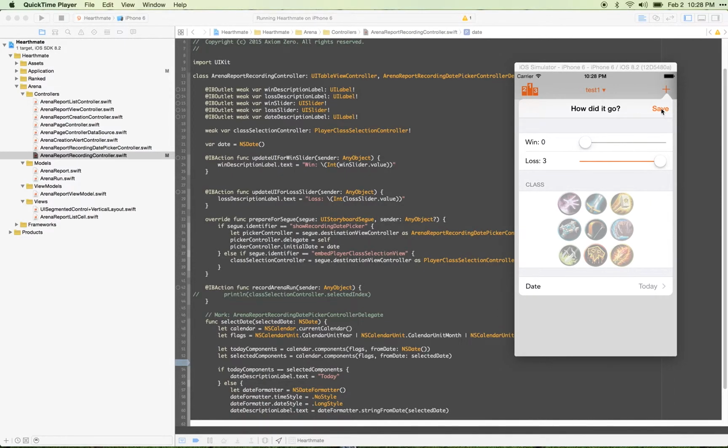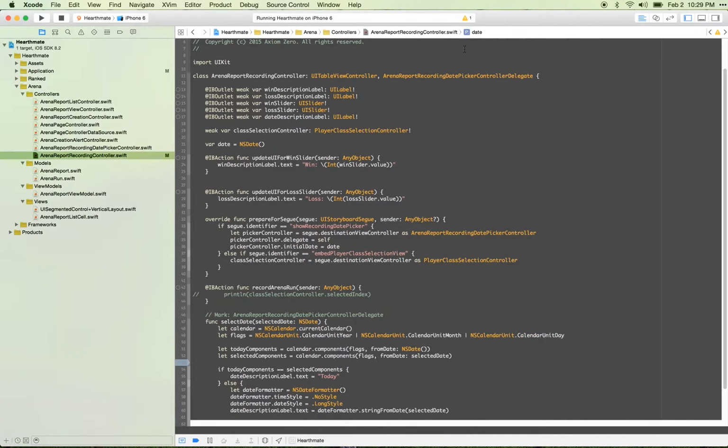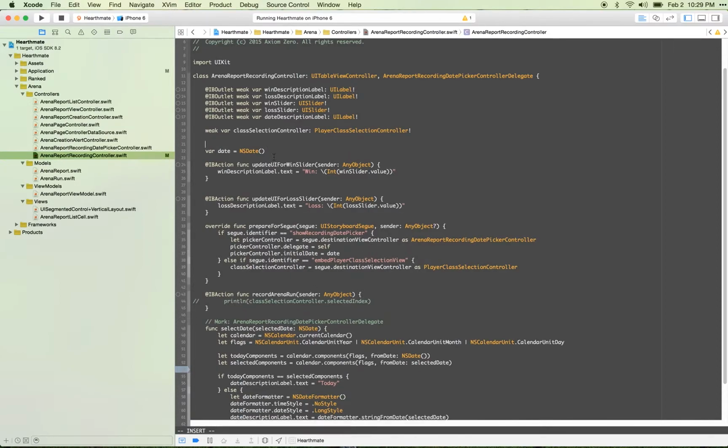If I click the save button here right now, you can see it doesn't do anything. And that's not good. This is our Arena Report recording controller. As I've explained before, I'm not going to interact with the data layer here, so I'm going to introduce our reference to our view model.